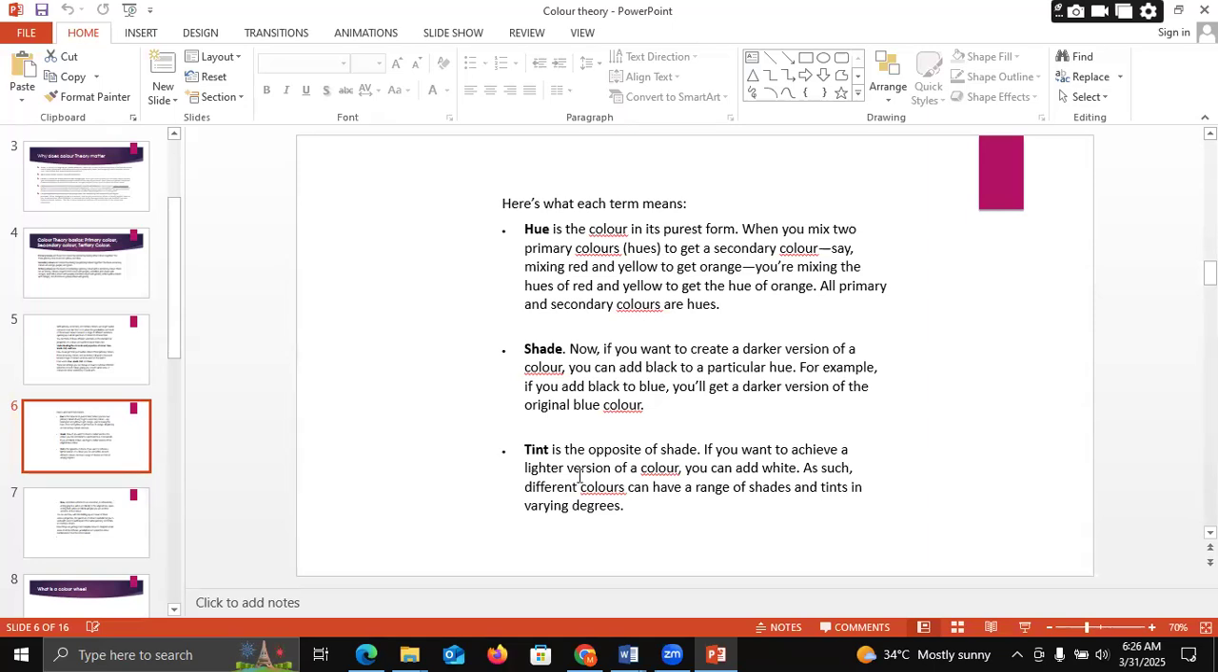Now, the next one is tint. Tint is the opposite of shade. Tint is whereby you are adding light to a color. When you add light to that particular color, it will become lighter, like sky blue. Sky blue is like that because there is an application of light. For shade, light is limited, so it becomes a darker version of the blue.